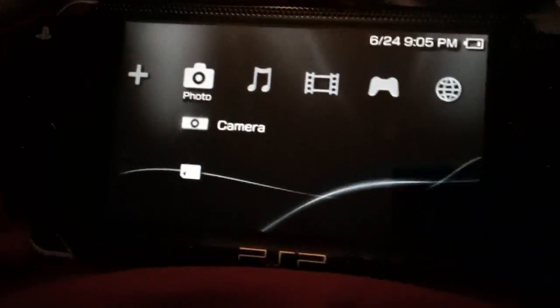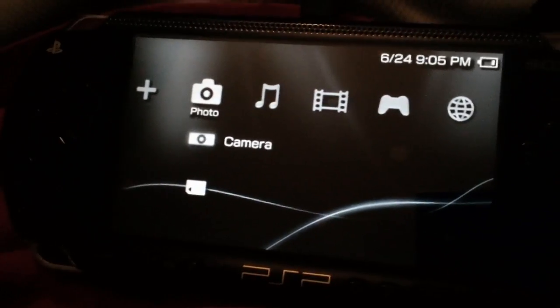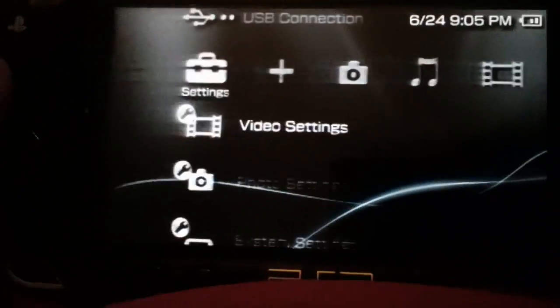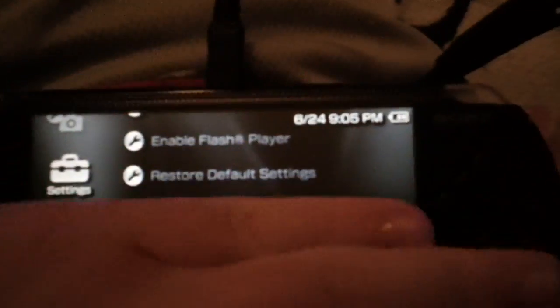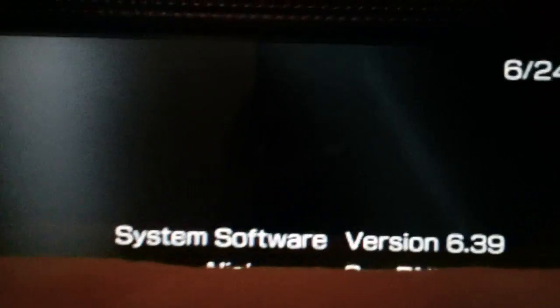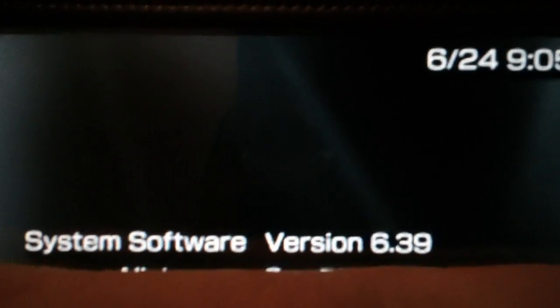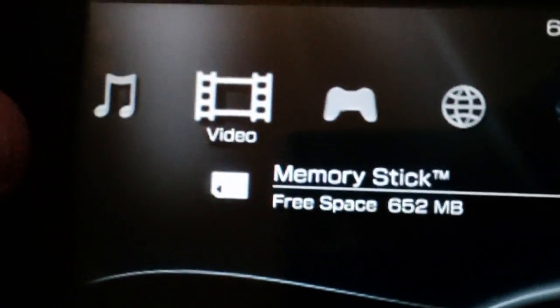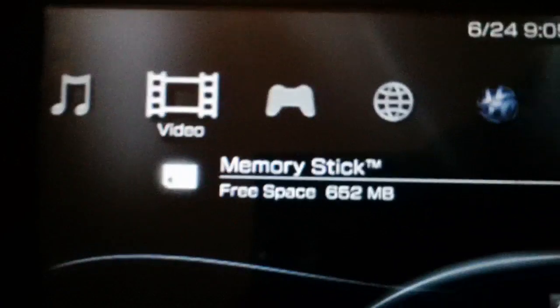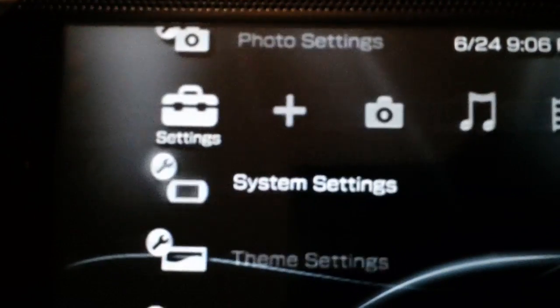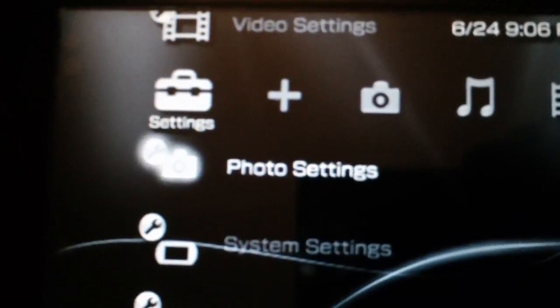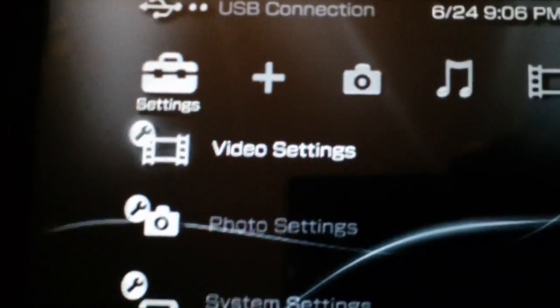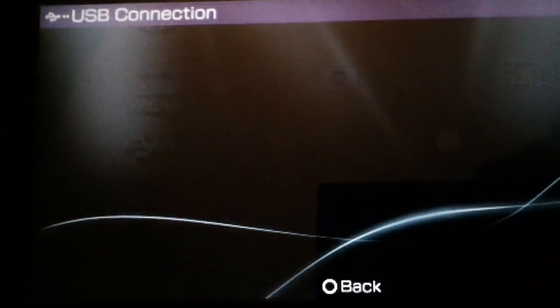Today I'm going to quickly show you how to make 6.39 Pro B7 permanent on a PSP 1000 or an older PSP 2000. So first of all, I'm going to quickly show you. Okay, version 6.39 installed. This will be permanent on your older PSP models, not on your 3000s. Don't try this on a 3000 and then cry in the comments that you bricked it or something went wrong. 1000s and older 2000s only. Alright, so first things first, connect your PSP to your computer.